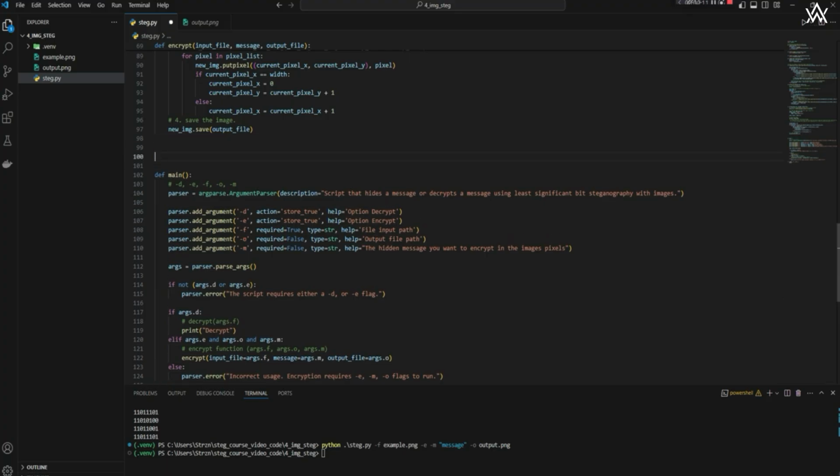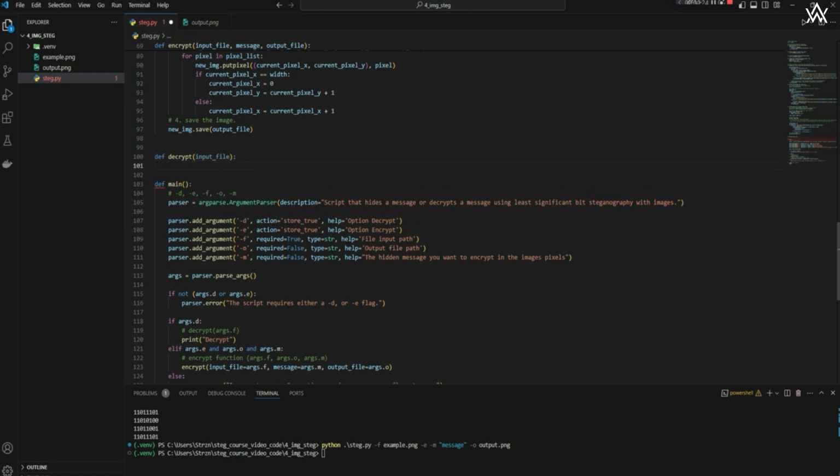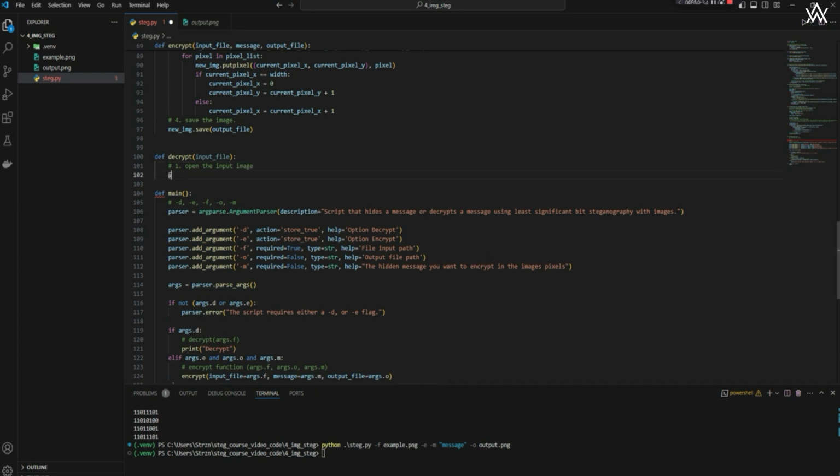Let's quickly define our decrypt function. And decrypt is simply going to take the file, so we'll just say input file. And the first thing we want to do for decryption is, first let's define what the steps are. So 1, we're going to open the input image. 2 is we're going to get the image's data in a 1-dimensional array.